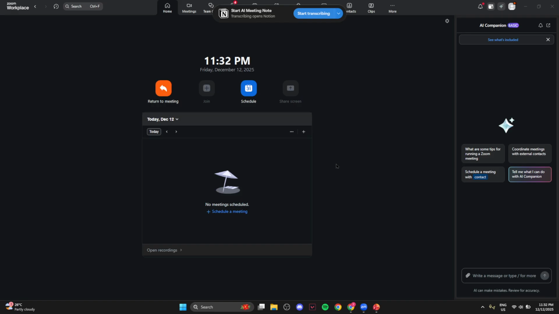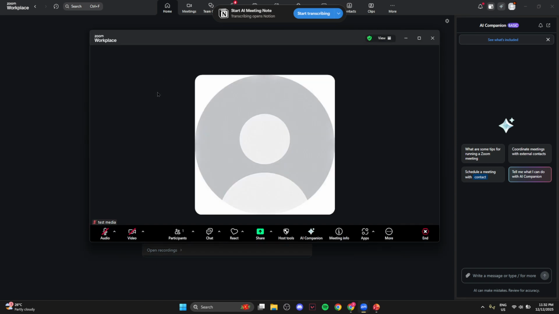First, let's get started by opening the Zoom application on your device. Once you're in, you can either join an existing meeting or create one of your own. Whichever you choose, make sure that you're in the meeting interface where all interactions happen.